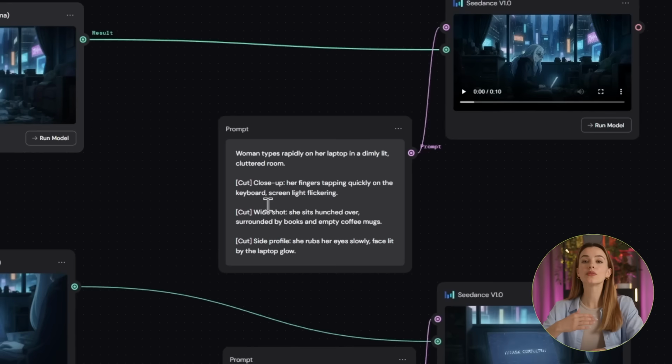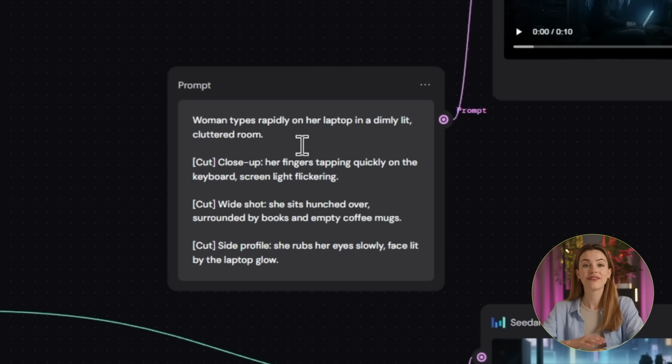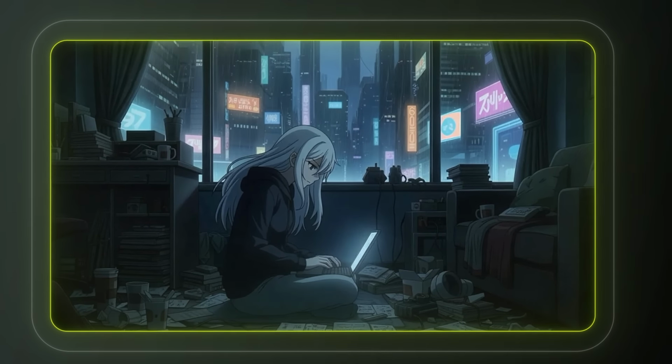I got this prompt that contains multiple shots and angles. A woman types rapidly on her laptop in a dimly lit, cluttered room. Cut to close up, her fingers tapping quickly on the keyboard, screen light flickering. Cut wide shot. She sits hunched over, surrounded by books and empty coffee mugs. Cut side profile. She rubs her eyes slowly, face lit by the laptop's blue glow. I fed this entire prompt into Seedance, and it generated the exact video with all those different cuts and camera angles automatically.